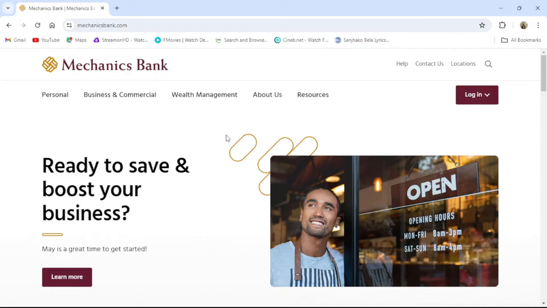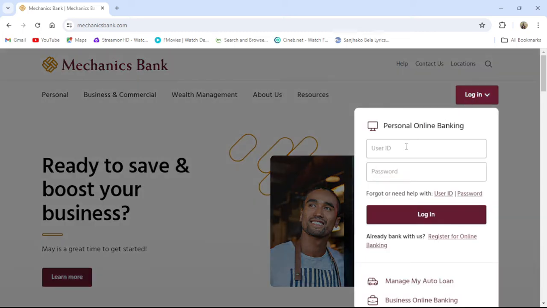Then click to login from the top right corner. There, enter your user ID, then enter your password. Once you have entered your login credentials, click to login. Then you should be able to access your Mechanics Bank account.